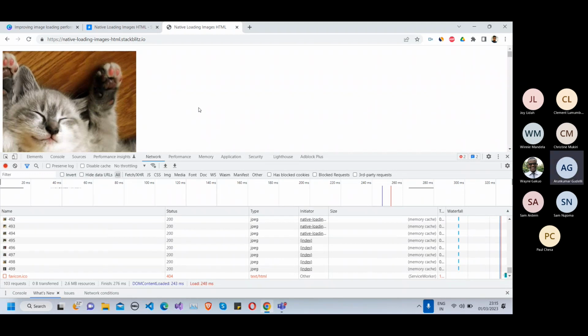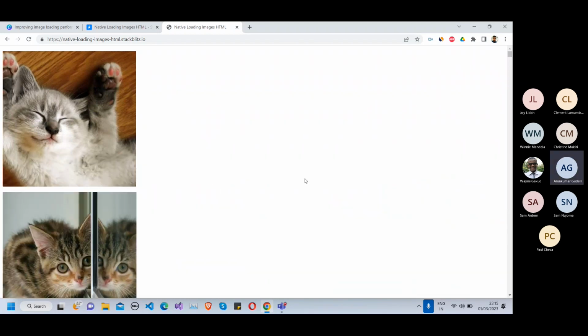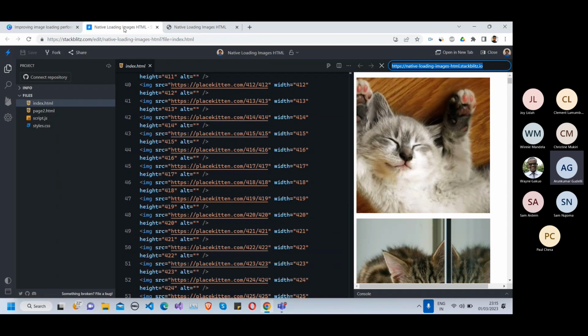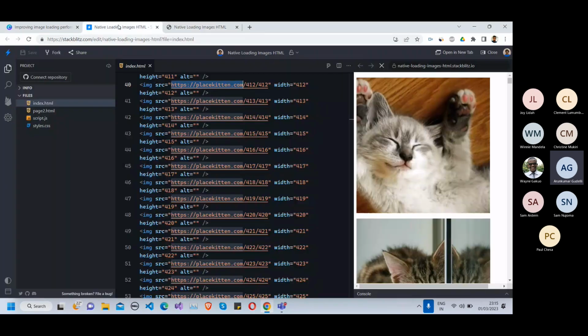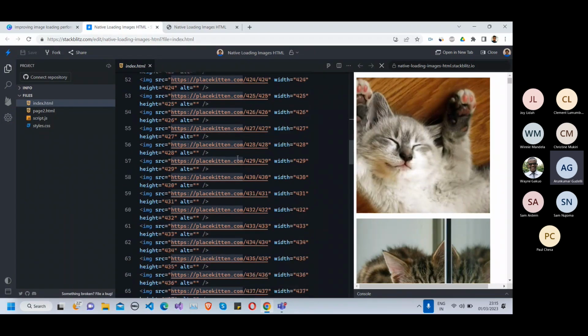But when you see the web page, we are hardly seeing 1 or 2 images actually, and the remaining 98 images are not required on page load. But as we are using native image loading, we are just giving the source of the image. It will try to load all images at a time, because you see here we have around 100 images.